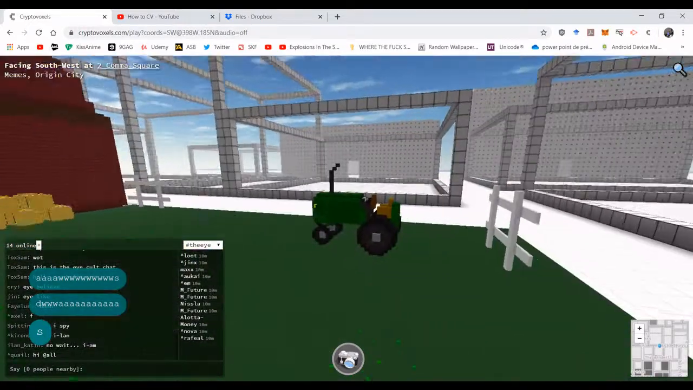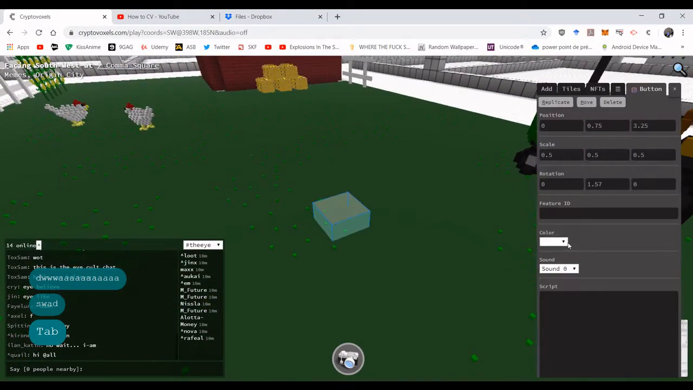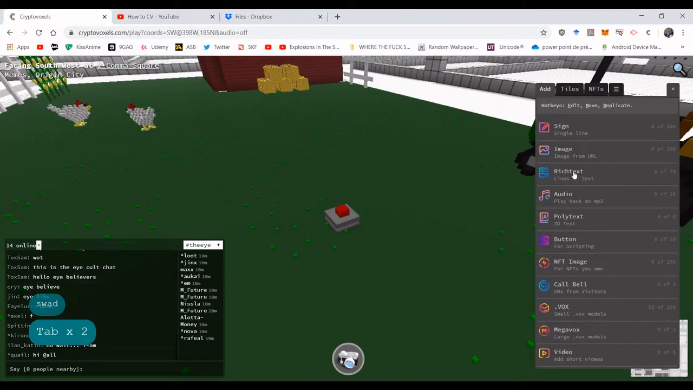It's pretty straightforward. All you've got to do is press tab and there you go, you've got the list of features you can add. So if you want to put a button, you click on it and you place it on the ground, and then you've got the settings of it. Press tab, put some images.